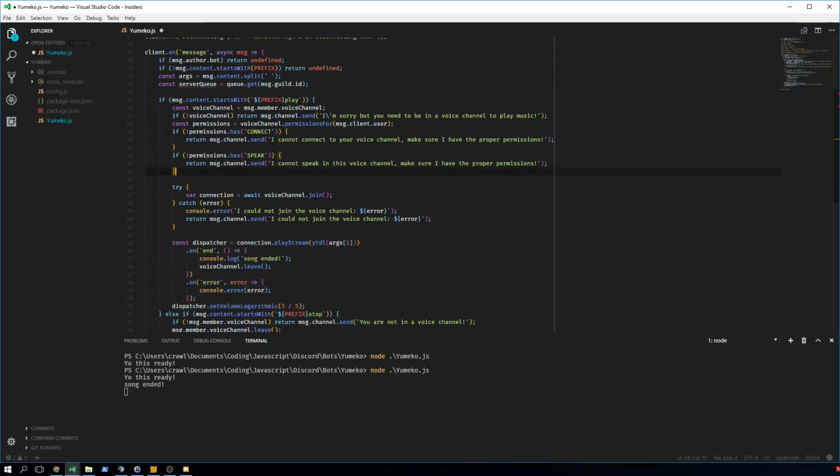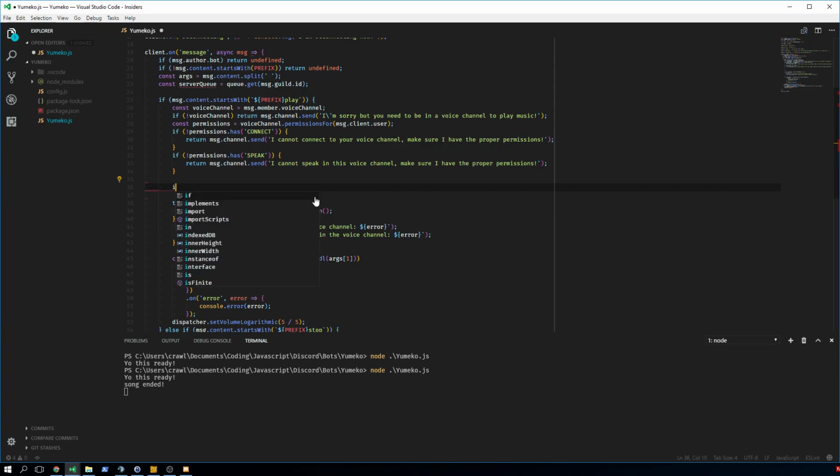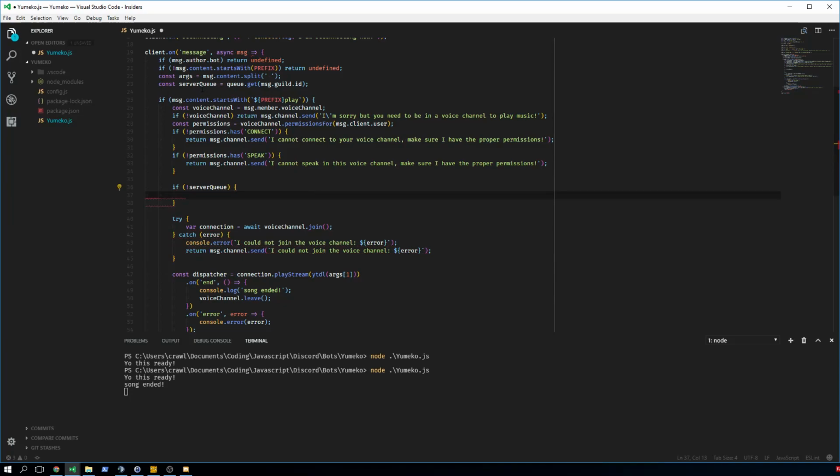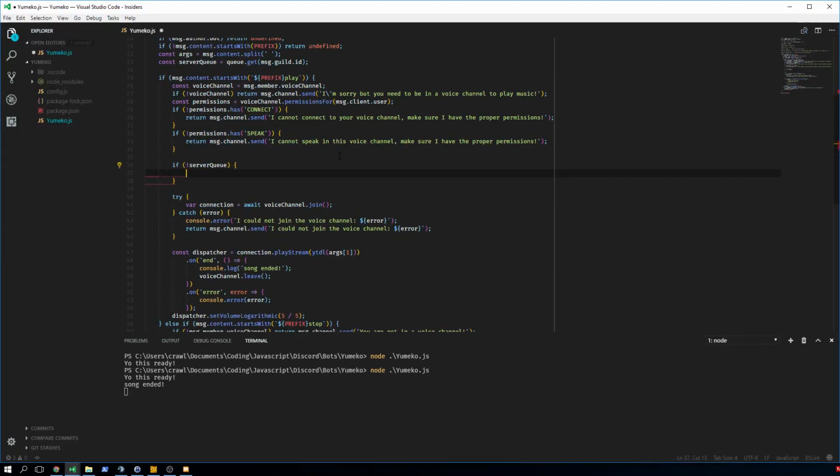Before we join the voice channel, we're going to check if there is a server queue, because this could potentially return undefined, because if the bot is not playing, there is no server queue. Like, there's no entry in the map. So if there is none, we need to make a queue construct.